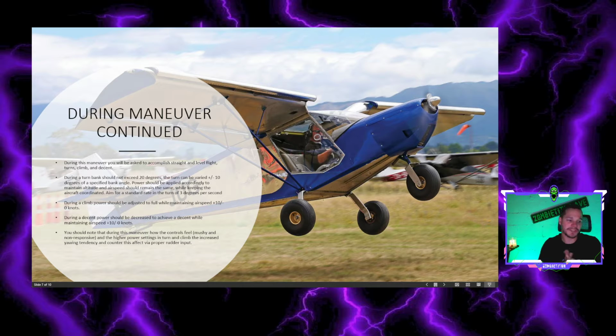You should note during this maneuver how the controls feel. They're going to feel mushy, non-responsive. So whenever you give a little bank, it's not going to do much. You're going to notice that you're putting in extra bank. High power setting. If it's a warm, yucky day, we could be almost at max power with the airplane, maintaining altitude and airspeed, and we'll have the yawing tendency. So that spiraling slipstream coming around, hitting the tail, you'll need a little extra rudder in there.